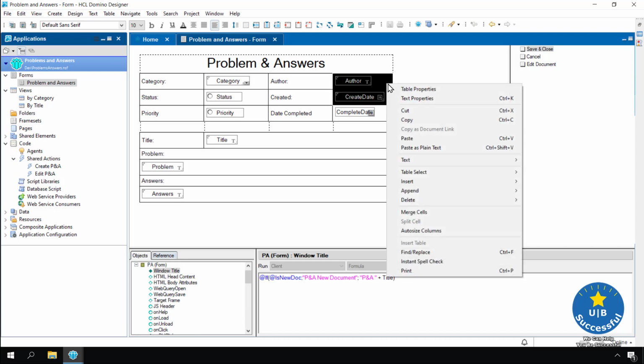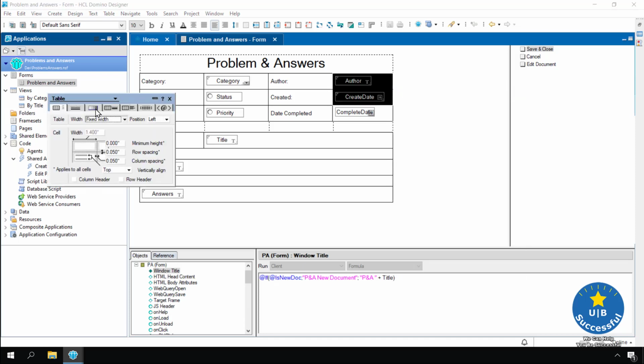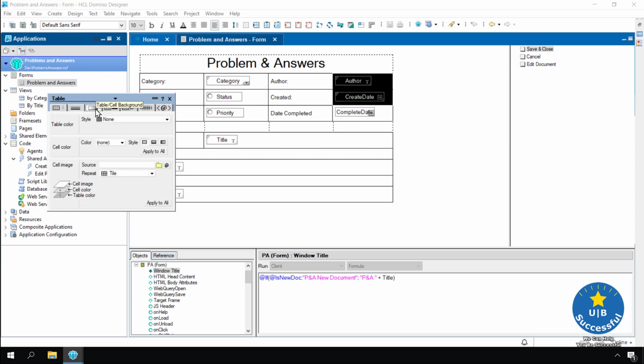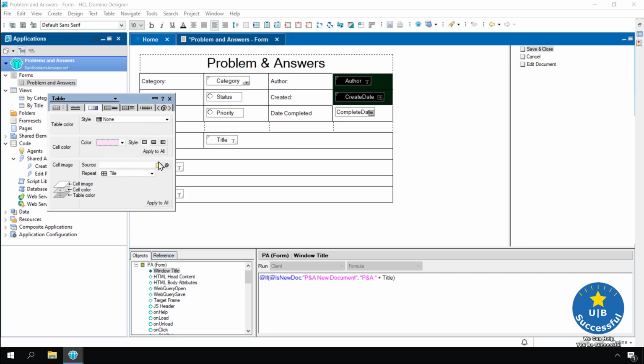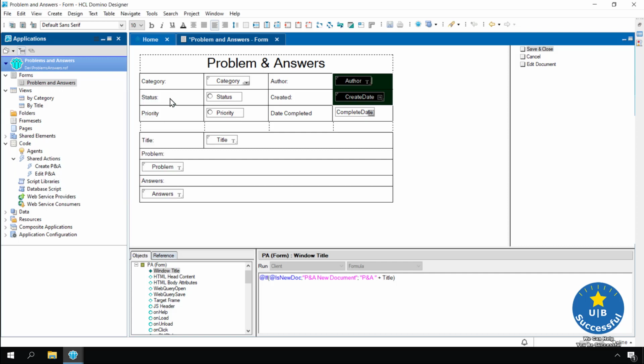Right-click, select Table Properties. Select the third tab, Table Cell Background. Go to Cell Color and select the twisty. Select a light pink color so that the text will show through prominently. Select the X to see our changes on the form.